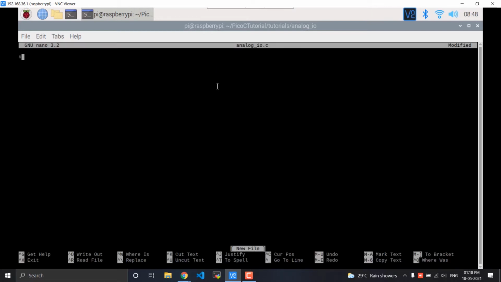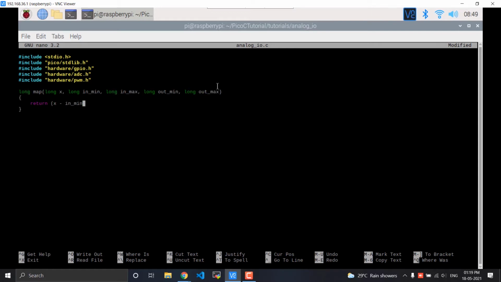We'll begin by importing all the libraries. I will then put a map function similar to Arduino so that we can map 0 to 4095 to a value between 0 to 255. We'll use values between 0 to 255 to control the brightness of the LED. And there we have the long map function. So this will take an input x, an input value between a minimum and maximum, and return a value between output minimum and output maximum.